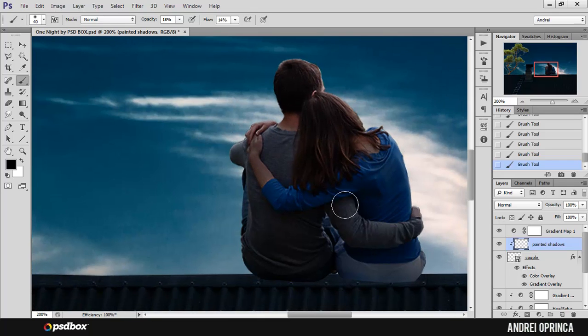If you're not a good painter, if you don't dare to do this, it's better to not overdo this painted shadows because you can ruin the image, as you can see I did there. So I'll have to use a low opacity brush to take away the effect, and a smaller brush of course.